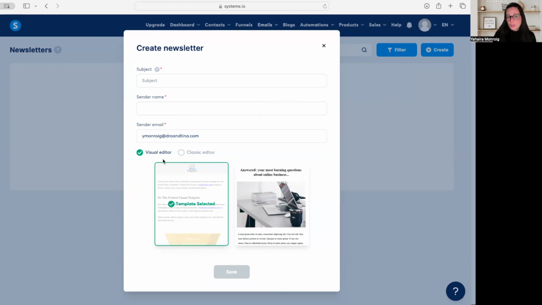Now, there are two different ways to create newsletters. There's a visual editor, which is a template basically, and a classic editor. I'm going to show you how the template looks. However, I don't use the template. I use the classic editor for one specific reason.